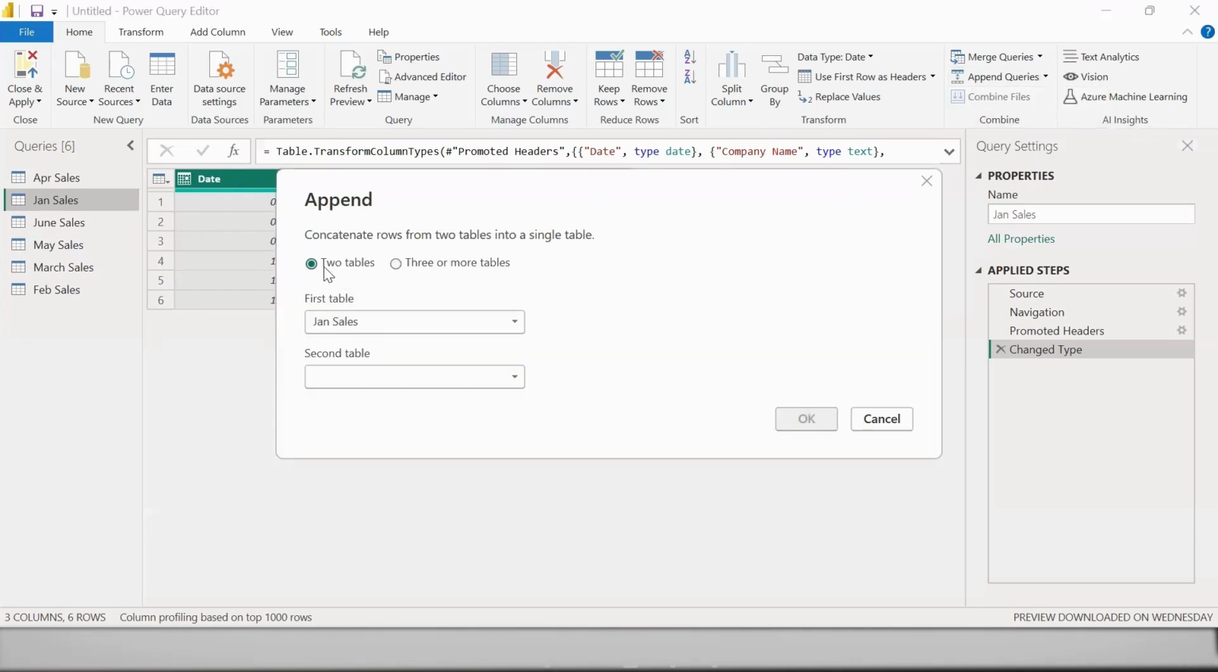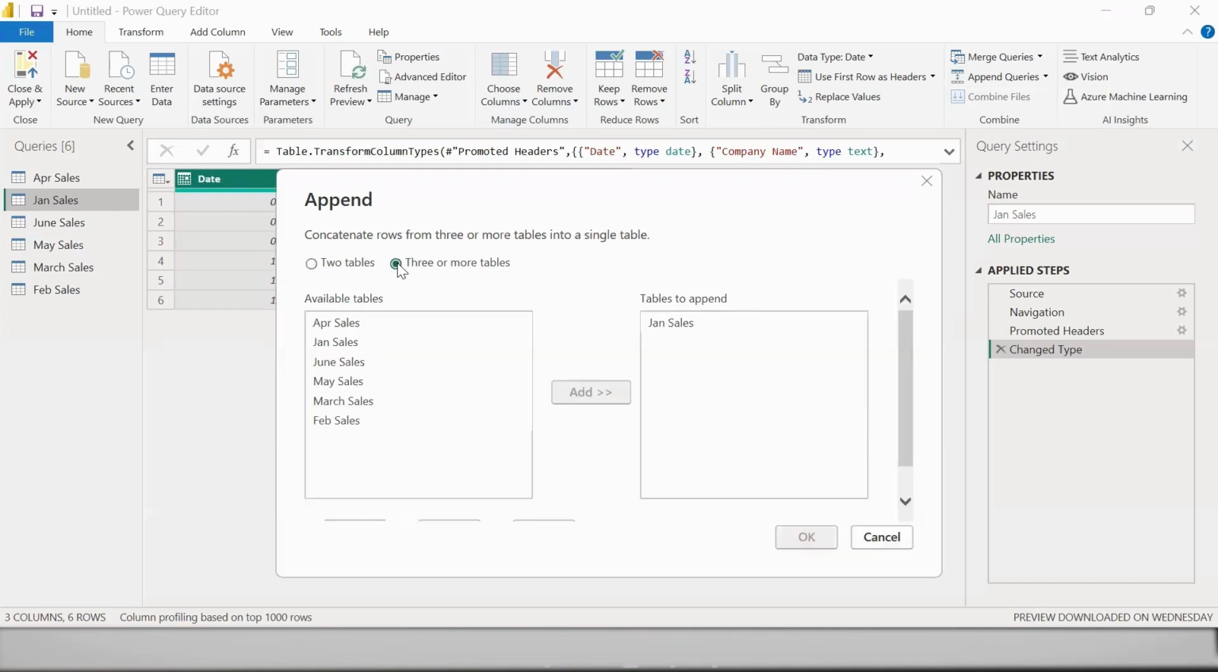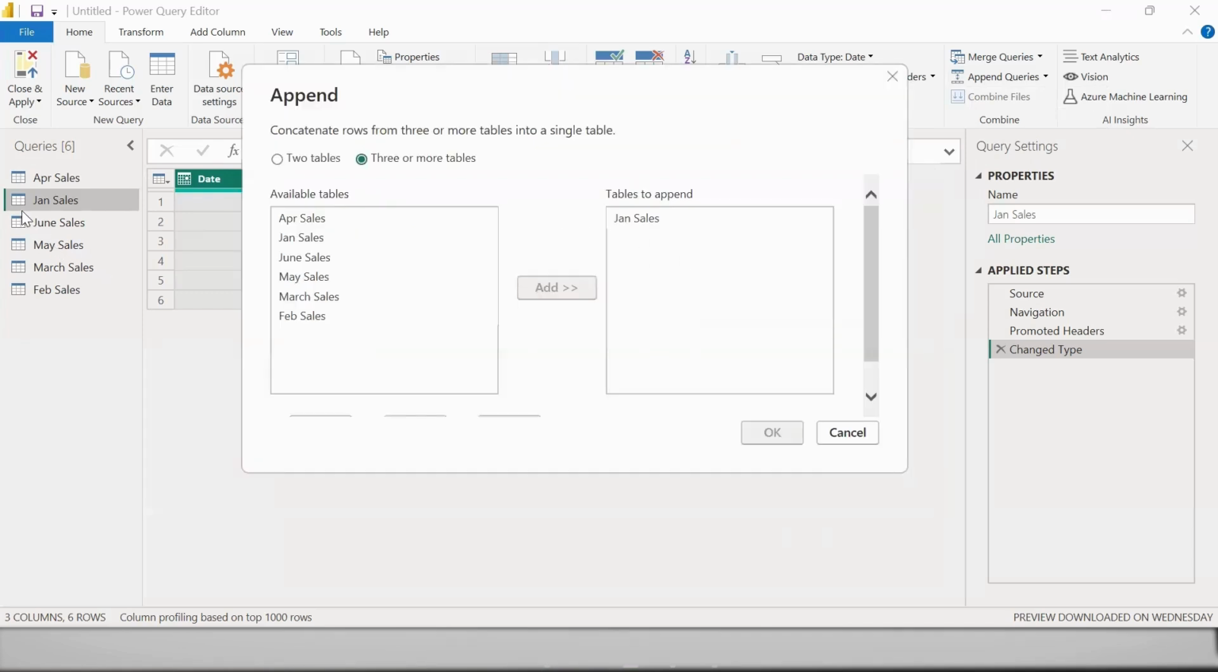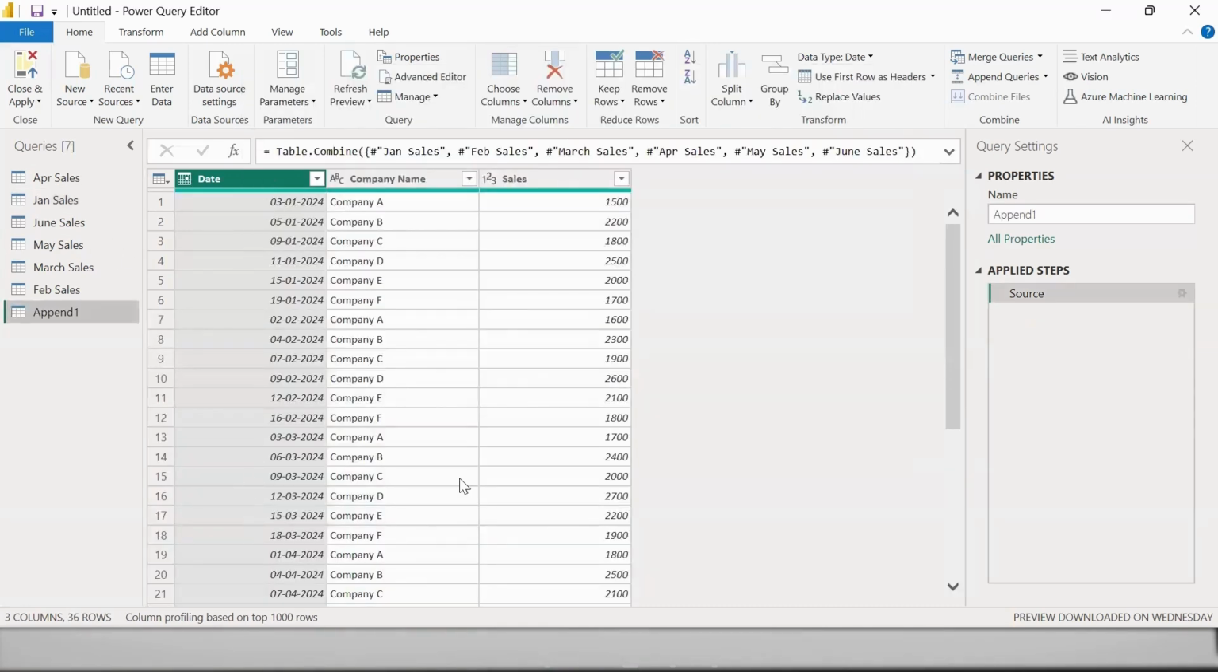Then it would ask me if I am having two tables or multiple tables. So I will select three or more tables over here. You can see this January sales is already over here because it was selected when I chose the append query option. Now, if you want to add all the other tables, you can go on top of them and double click. So I will double click on February sales, March sales, April, May, and June sales over here. After you have added every sheet or every query that you want to append, you can click on OK and it would append all the data for you.